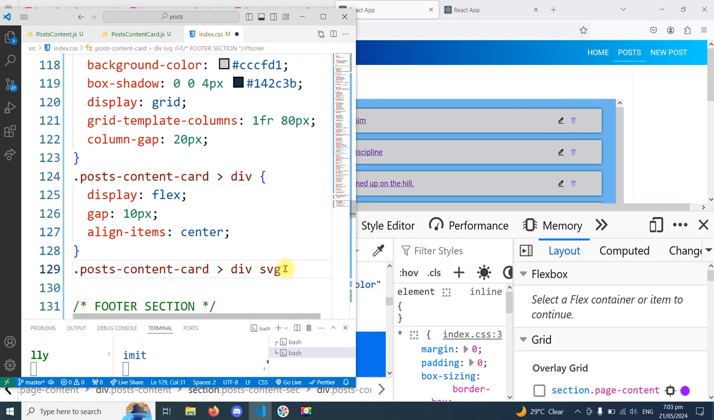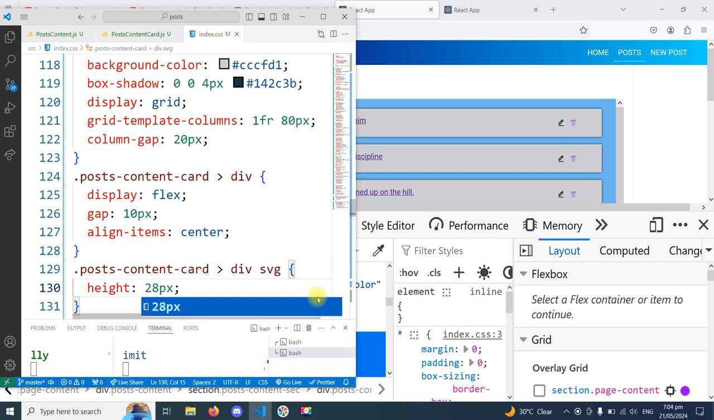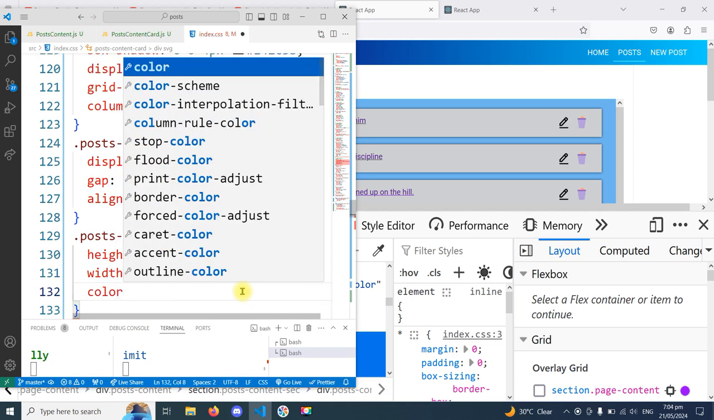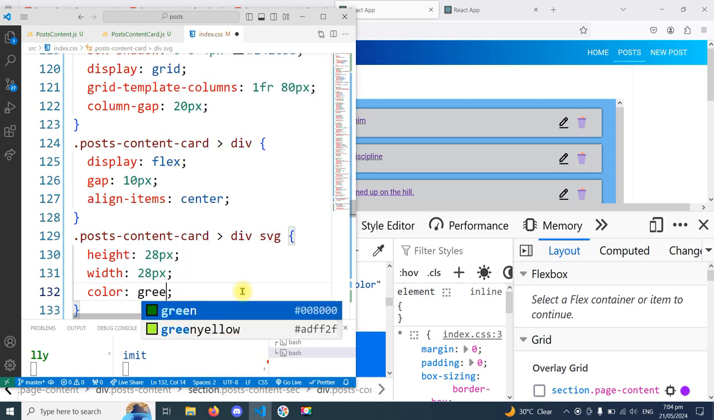Now that we are saying the icons are SVG icons, when we target it and then apply the effect to that SVG, you will see it affects the icon. So we say the height there should be 28 px, and then we would give it a width of 28 px, and then we also want to give the color of green.